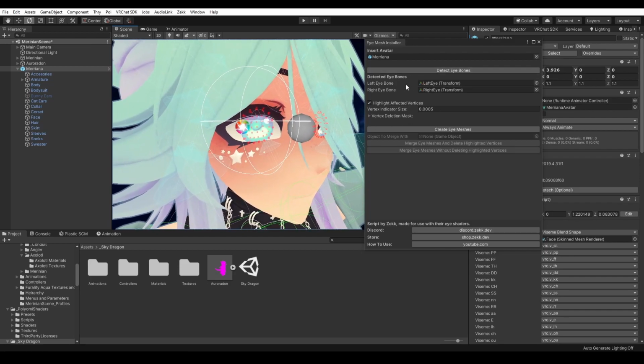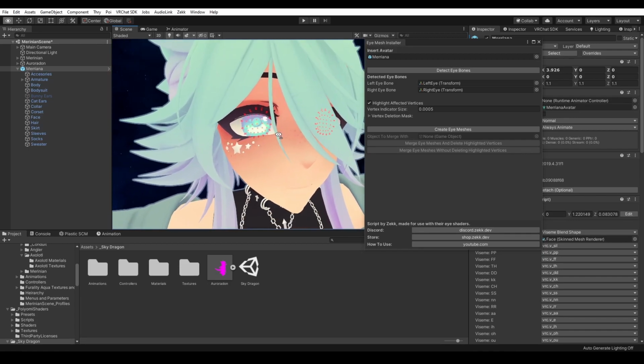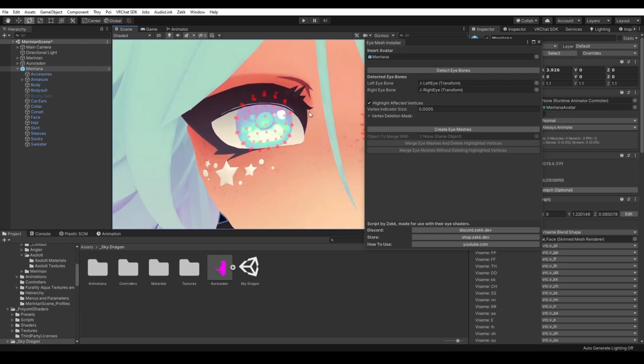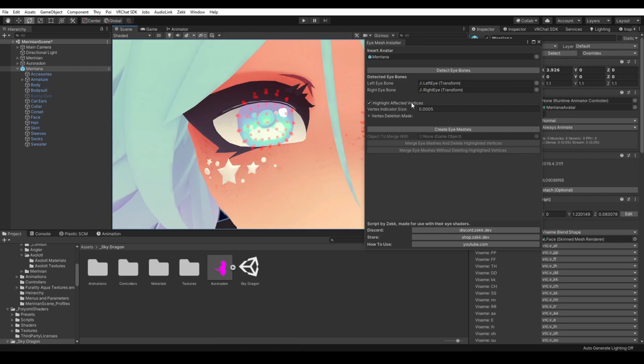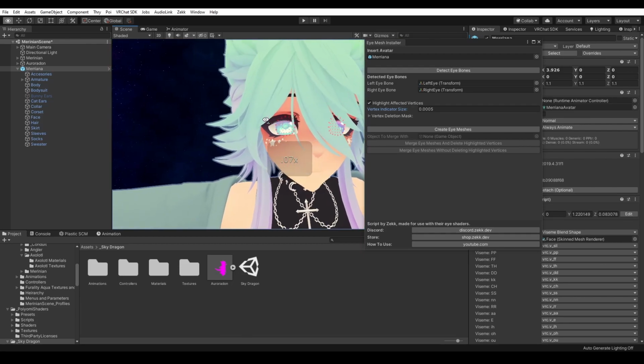So yeah, if it works, you'll see that left eye bone will be mapped and right eye bone will be mapped. And on your avatar, you should start to see some highlighted dots. These are the vertices that have been detected to be weighted to those eye bones and will be what gets removed later down the line, or not, which I'll cover in the second case. There are a few settings here. Highlight affected vertices just turns on and off the highlighting, which is helpful later, and highlight or vertex indicator size, you can make the little dots bigger if your avatar is particularly big. That can be very helpful. So leave it like this for now. And yeah, we're ready to go on to the next step.